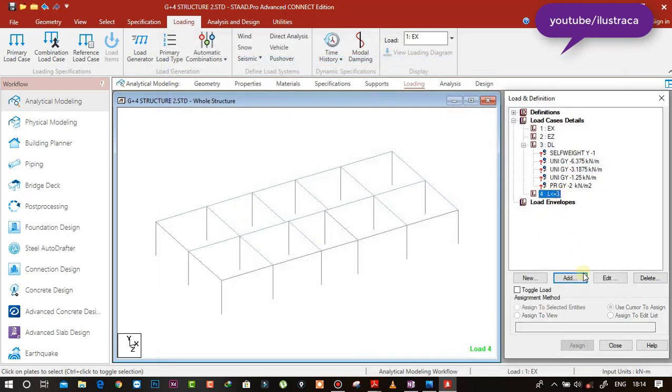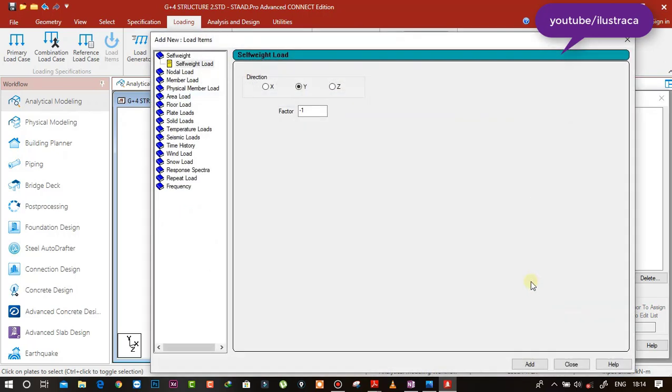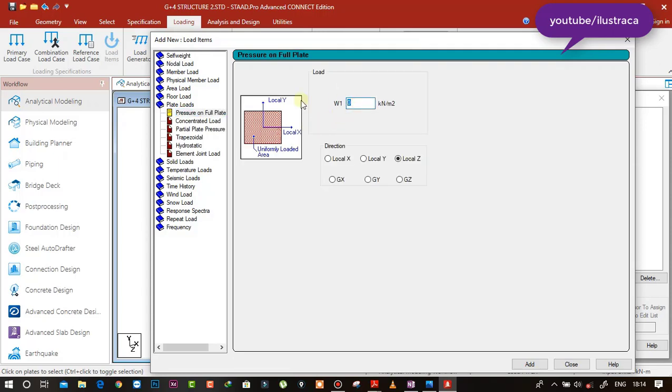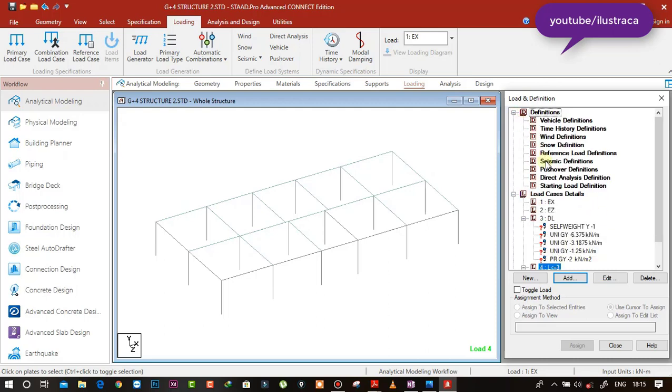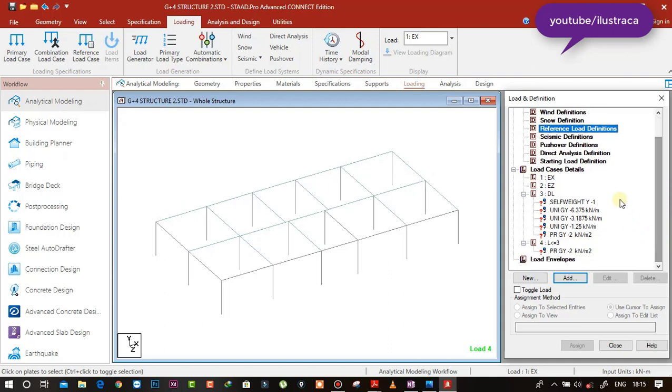Let's define the live load also, add, and live load will be on the plates only. So click on plate, and I'm going to consider the live load of 2 kN in negative GY direction. Okay, so these are my live loads and dead loads, and the same dead load and live load we are going to define in the reference load definition in order to calculate the seismic weight.